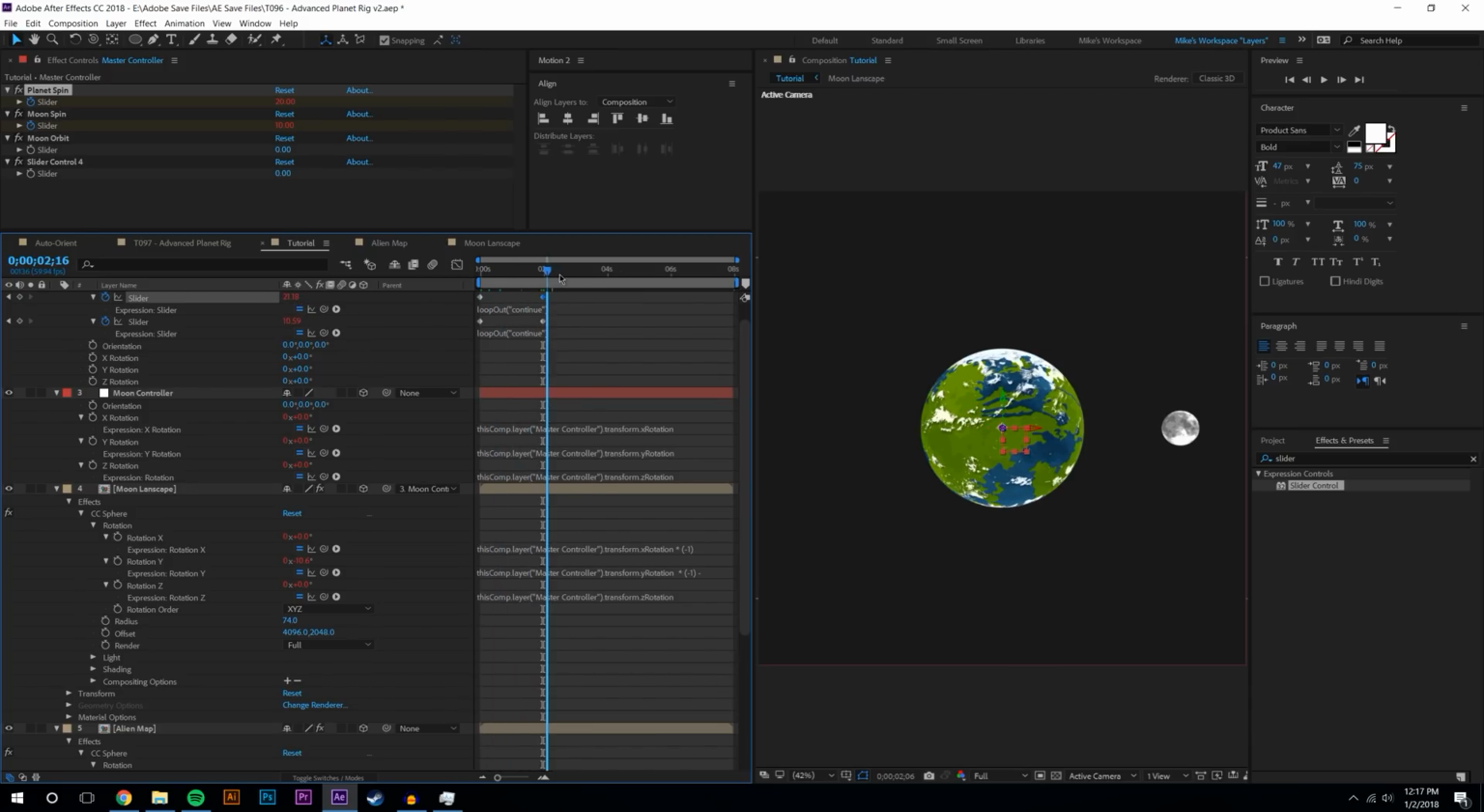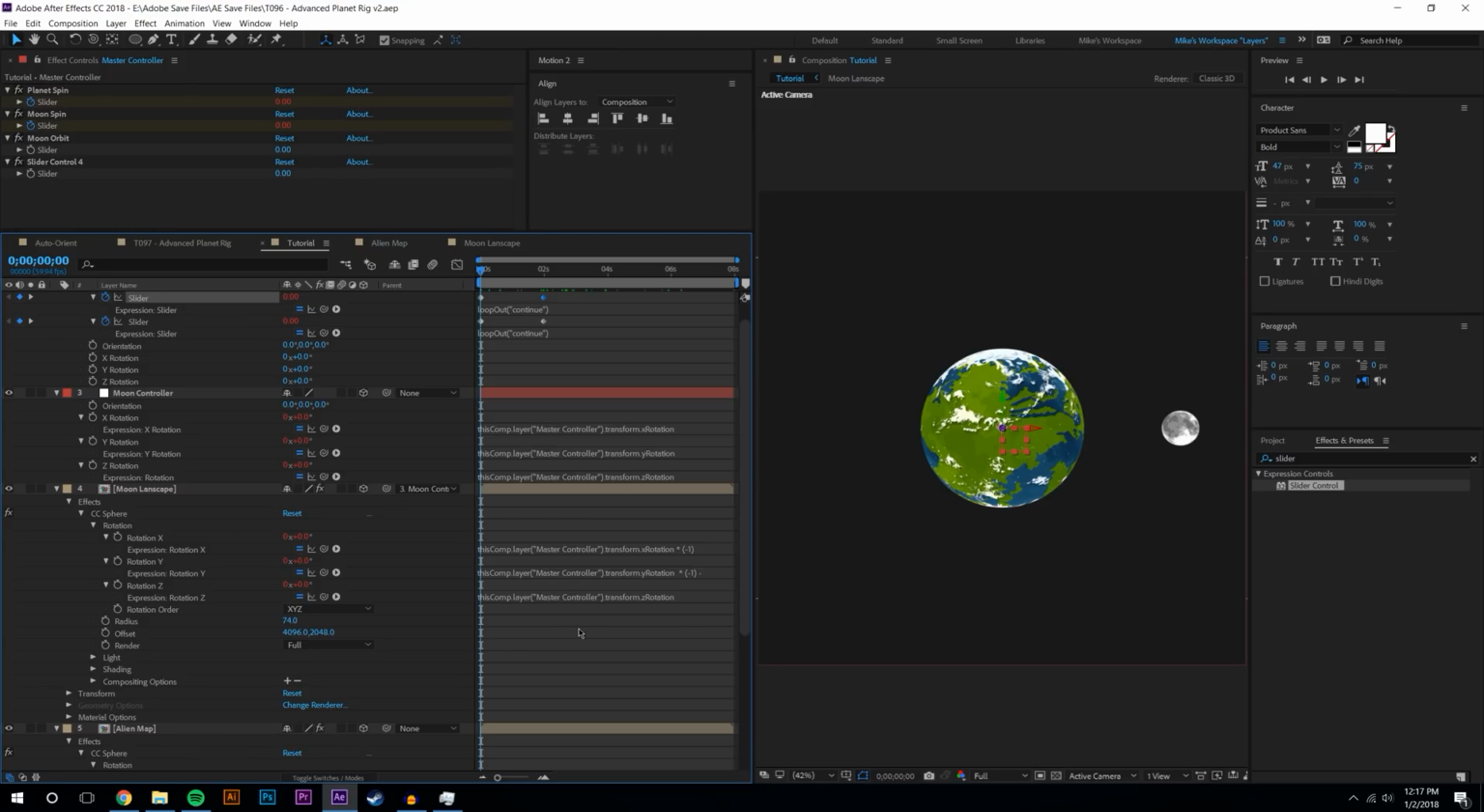So now we have the planet and moon spinning, maybe at different rates. I'm just gonna hit Control S here just to save this composition so I don't crash my computer doing this. Sometimes this could be quite expensive on your CPU.